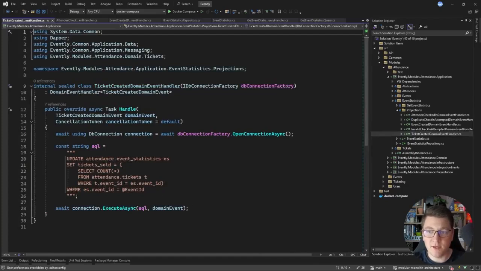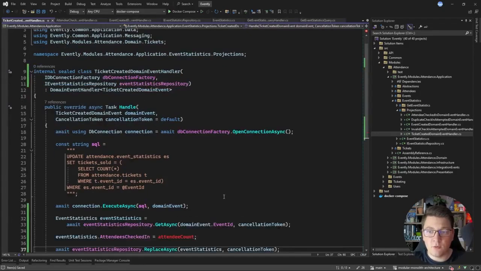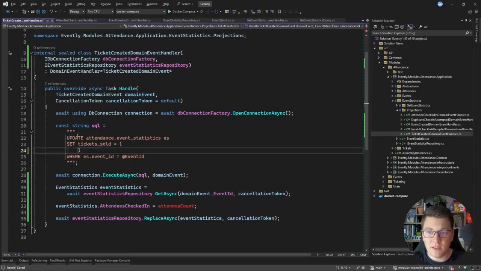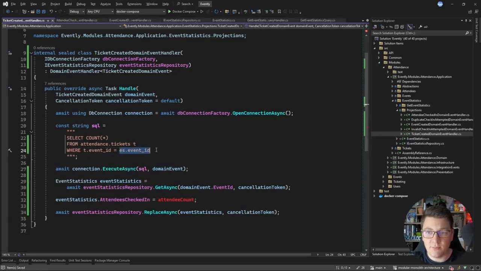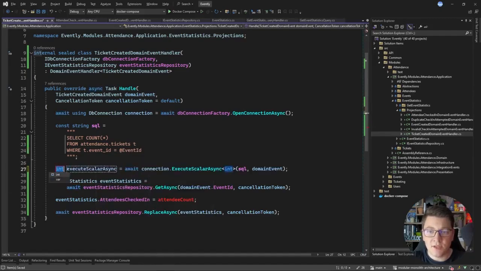And let's go ahead and fix the ticket created domain event handler. I'm going to inject the event statistics repository, and then I'm going to paste in the code that we had in the previous handler. Now we need to take the select query and execute this using Dapper. And of course, I need to specify event ID as the argument. Then I'll say execute scalar async, and this is going to give me back the value that represents the ticket count. And then on the event statistics instance, I can update the tickets sold to this value and replace the respective document inside of MongoDB.